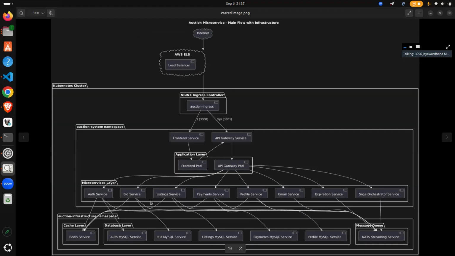When it comes to microservices, there are several microservices, and there is the message queue for the streaming service, and this is the database layer with MySQL databases, and the caching layer with Redis services. So this is the overview of our Kubernetes cluster.